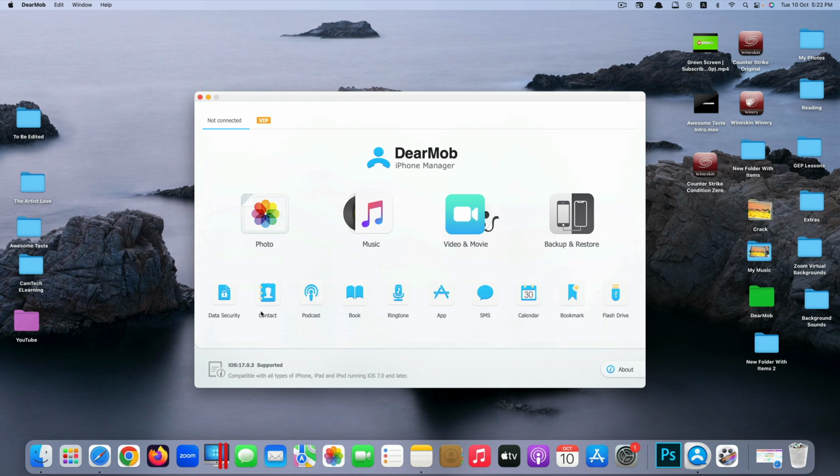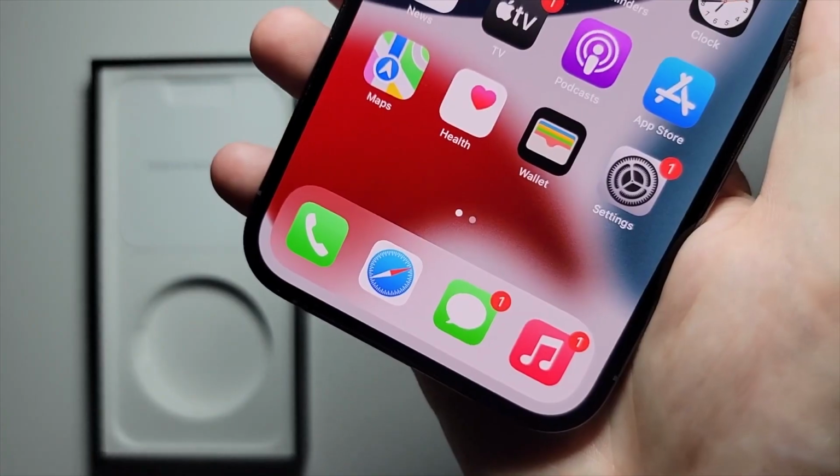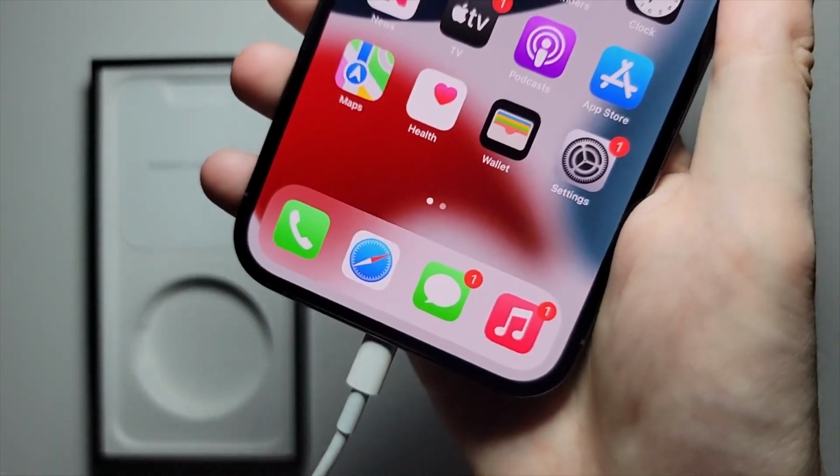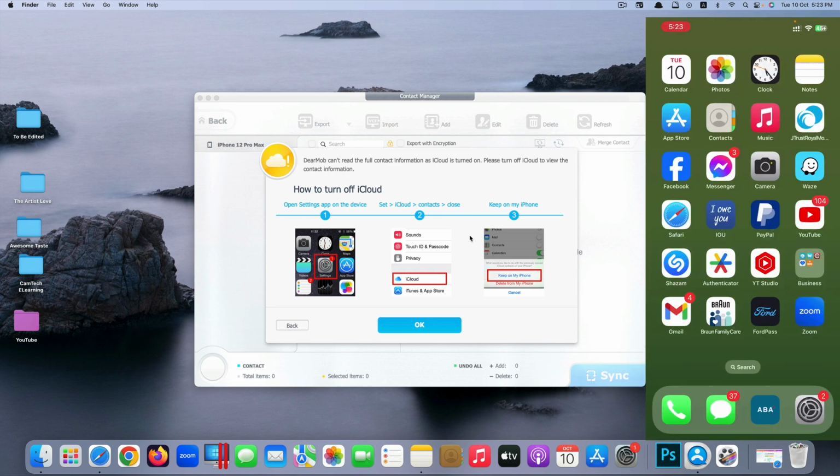In order to do that, you just simply click on contact here, and it will ask you to plug in your device. In this situation, it's your main device. So I'm going to plug in my iPhone now. And here it says, DearMob can't read full contact information as iCloud is turned on. Please turn it off to view the contact information. So we just follow this step right here, which is going to the settings.